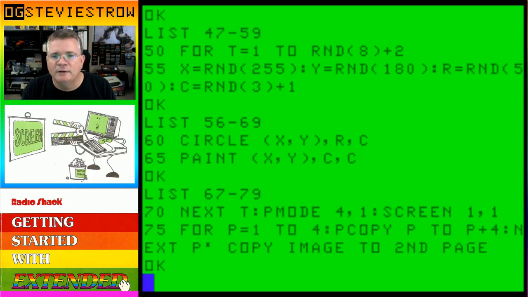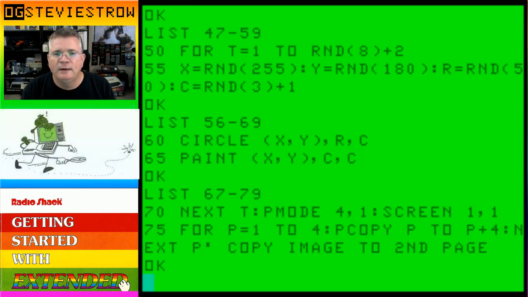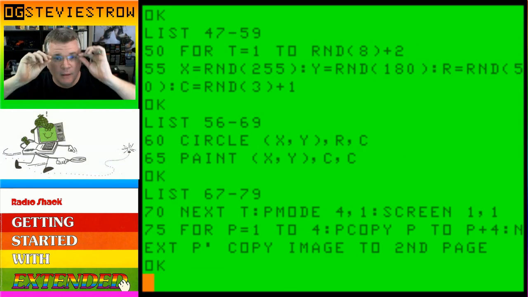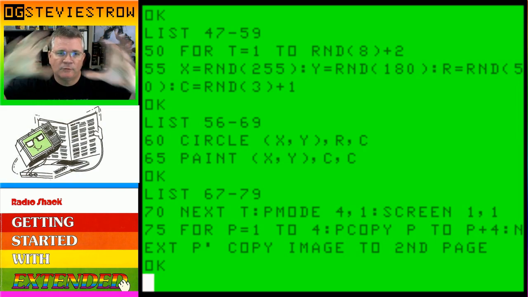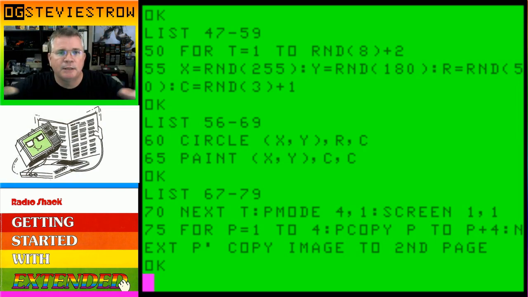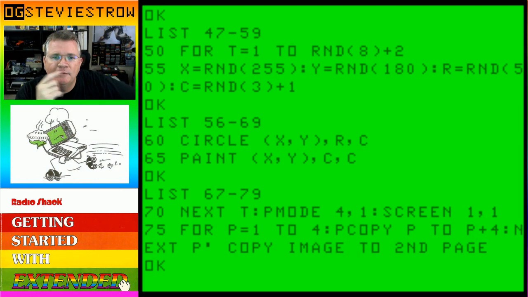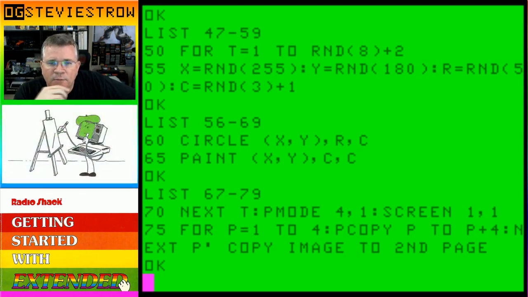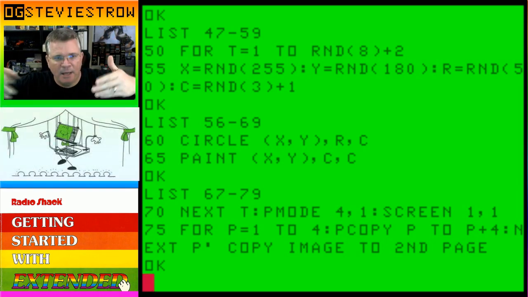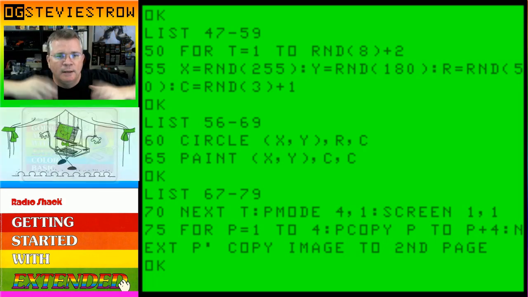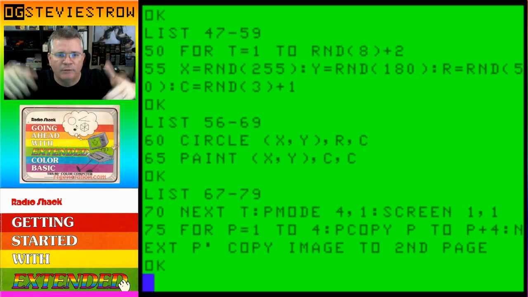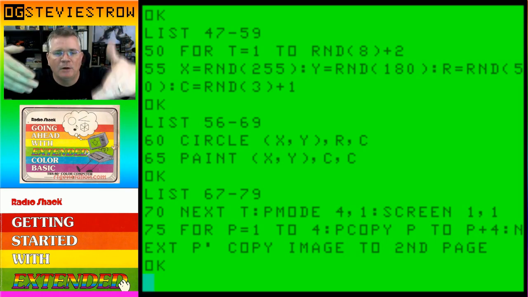On line 70 is where I then take this whole thing that I've captured. So I've basically cleared a screen. I've put a bunch of stars on the screen. I've done a bunch of planets on the screen. So now line 70 finishes that loop of drawing them. Line 75 then copies this entire picture to the second page. I've got 2 pages on the P mode 4. So page 1 is what we were looking at when we drew everything. I then did a P copy, and I P copied all that over to page 2.